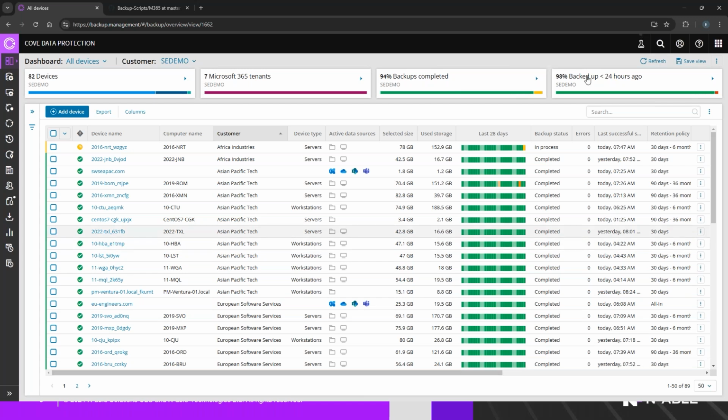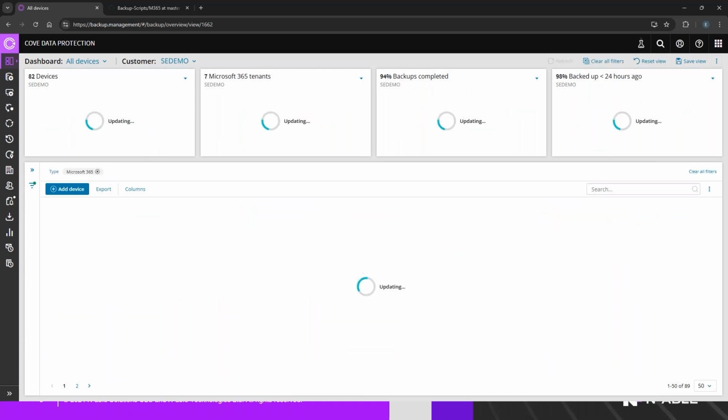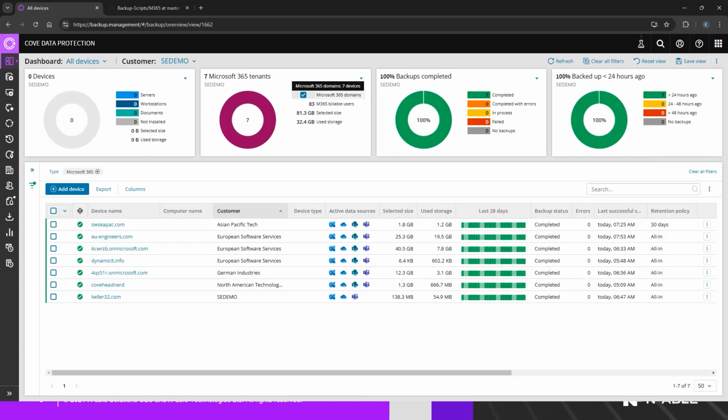So in my SE demo environment here, I've got my donut charts shrunk at the top, but as you can see, we've got 64 servers, 16 workstations, some documents devices, and 7 M365 domains. For those of you that are new to Cove, you can click on a particular category, whether it be servers, workstations, or M365 domains, to filter on just those objects. So here we can see just those environments, but it is still part of my all devices view.